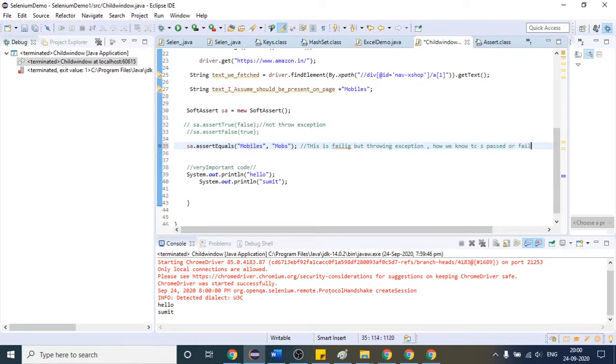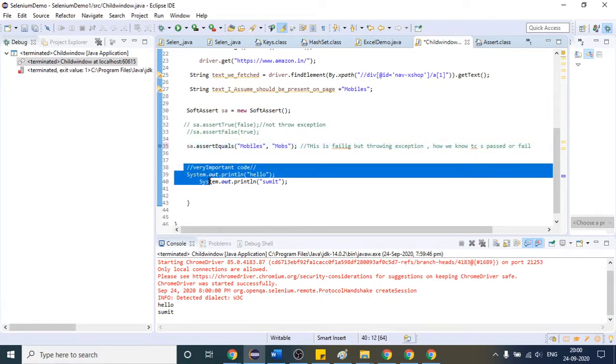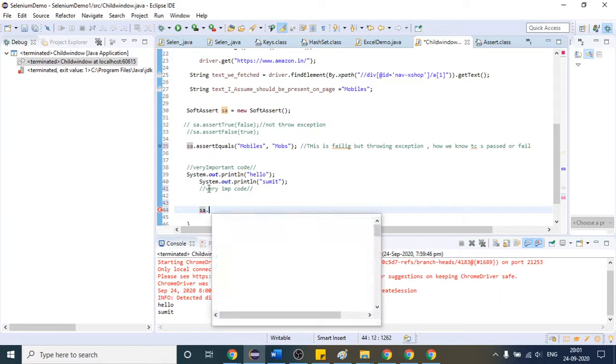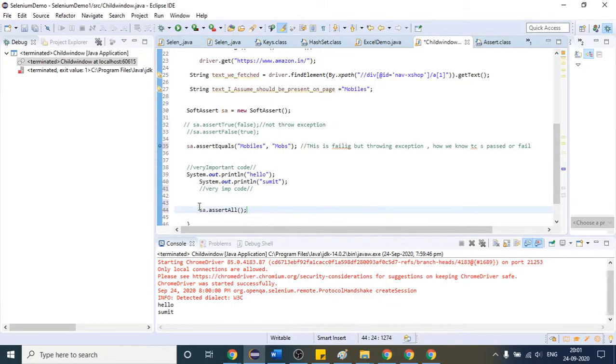So we can use one more method. After we execute our important code from here to here, very important code, you can write something like that. After that there is one more method which is sa.assertAll. Sorry, assert all. So what will this method do?